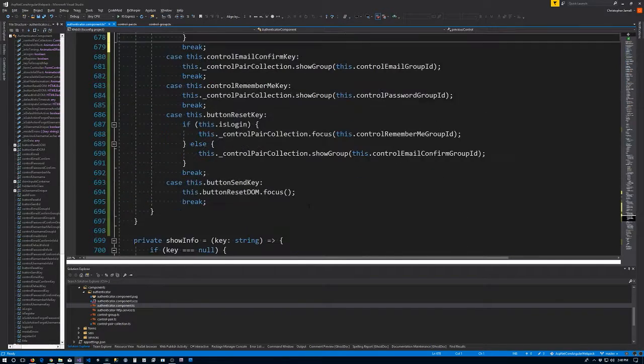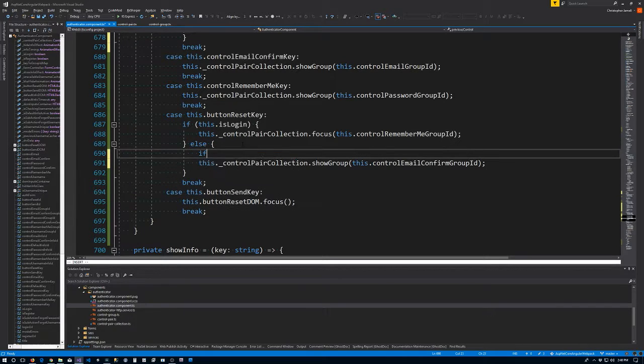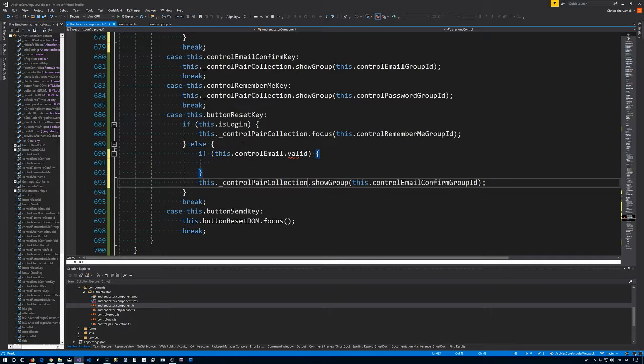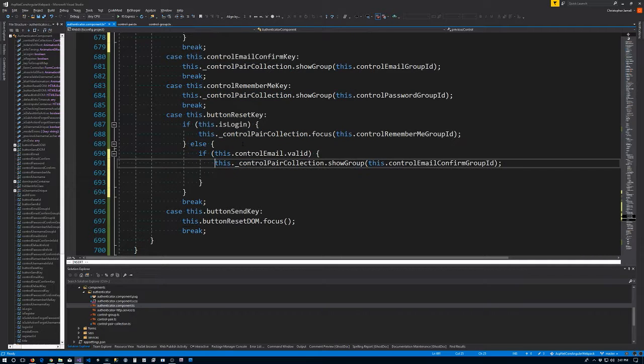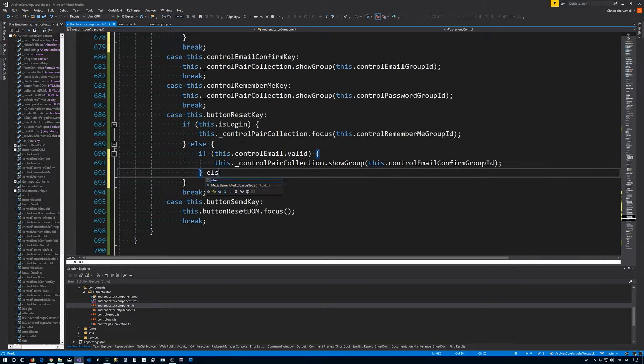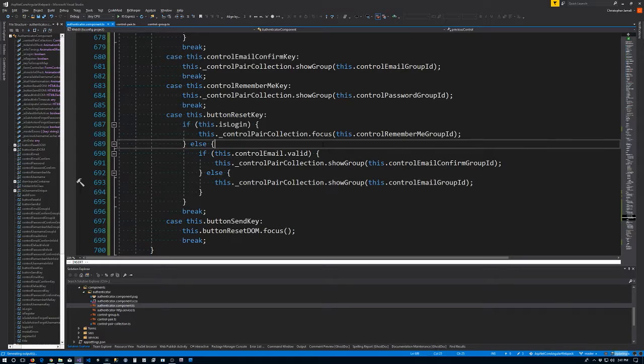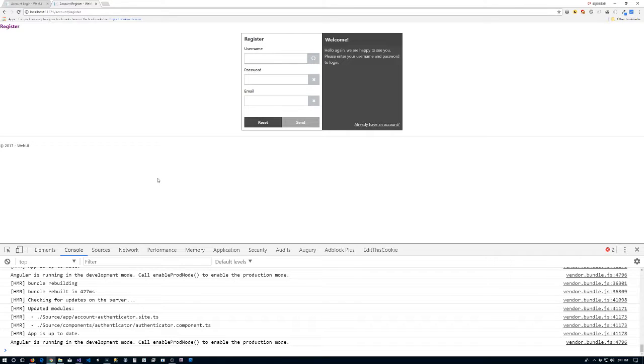And we need to modify the button reset key. Logging in is fine. And we need to do registering. So if this, same deal. So control email. If that is valid, go back. Valid. Then we want to go to the confirm. Otherwise, we will go to show group, this dot control email group ID. Save that. Once again, I'm going to cross my fingers that everything is working correctly.